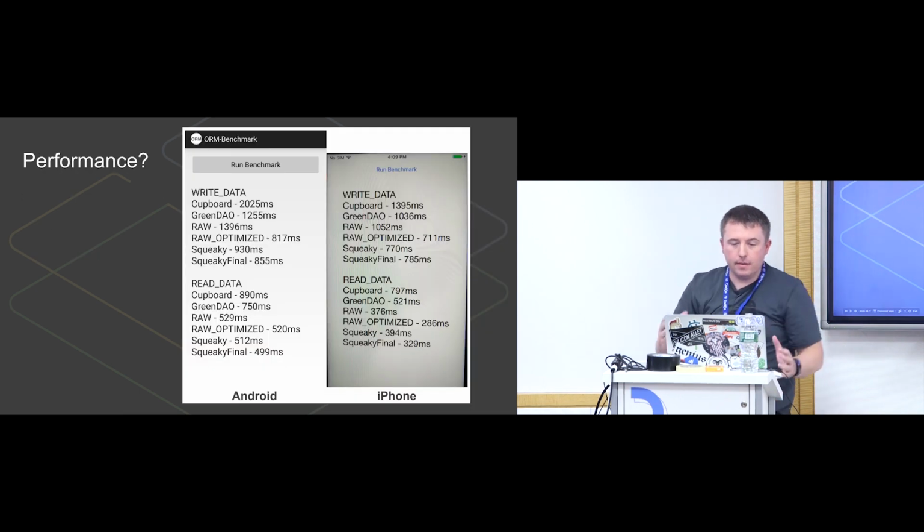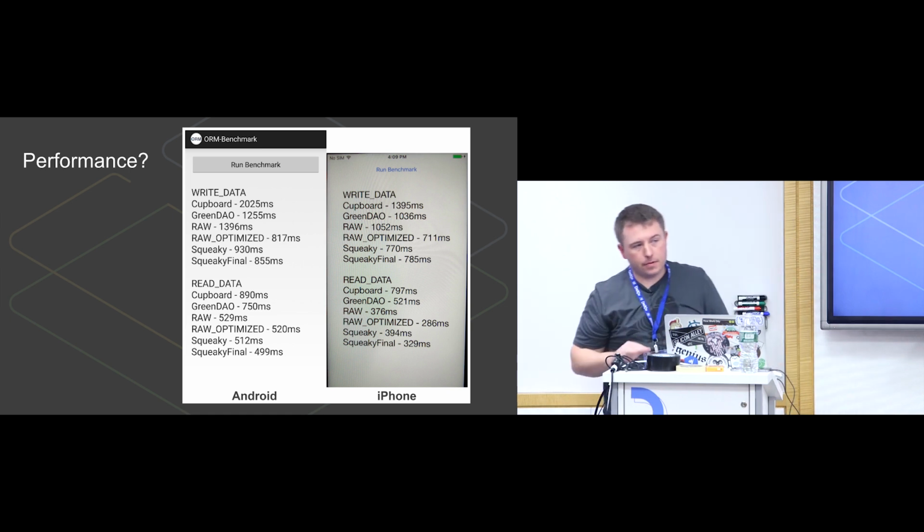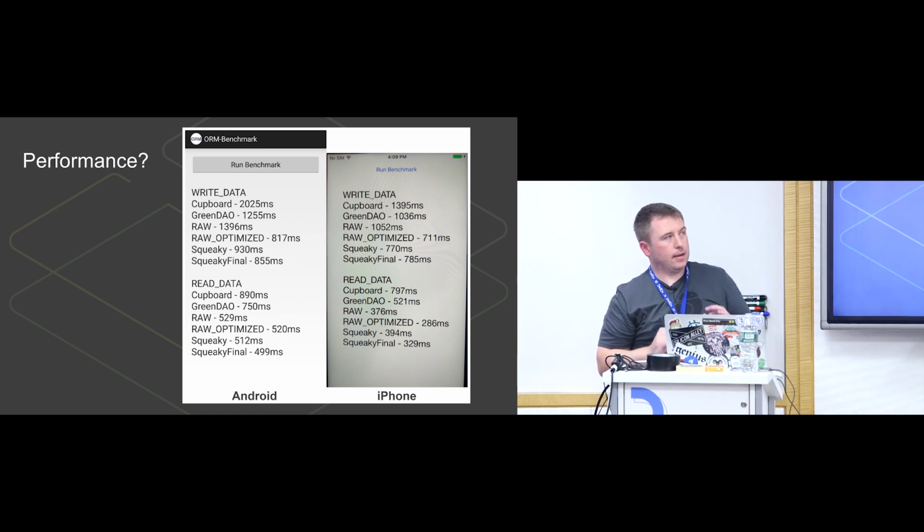Performance. If you know me, I write a lot of database stuff. So I gave a talk about databases at London last year, where I had a benchmark where I compared a bunch of ORMs. And I can show you right now if you want to see it, but iOS running Android database libraries with this benchmark generally outperforms the Android phone.